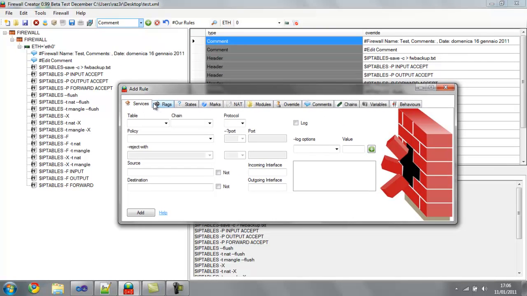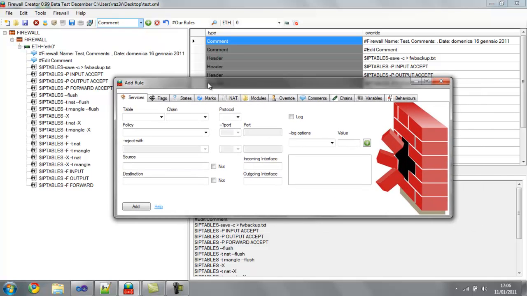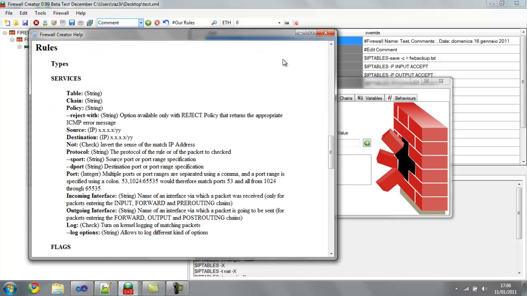As you can see here, we have plenty of kinds of rules: services, net, modules, behaviors, and net, of course, we have source net and destination net. But right now we're going to just add a simple rule. Let's say, for example, we want to accept everything that comes from the input chain. If you don't know what those fields mean, you can always press F1 or click here and see the help file.